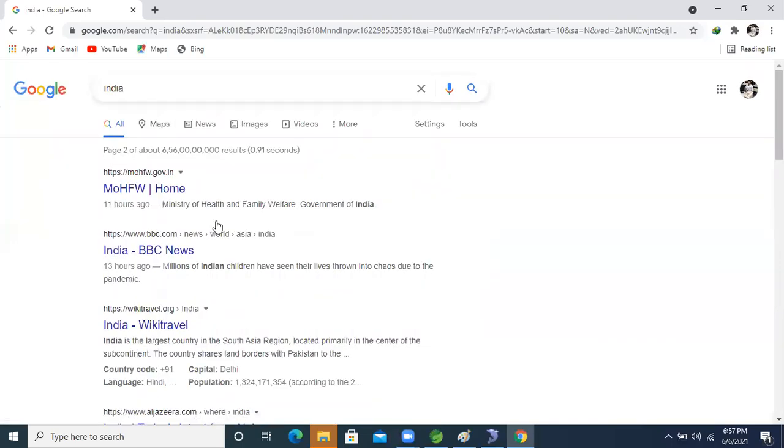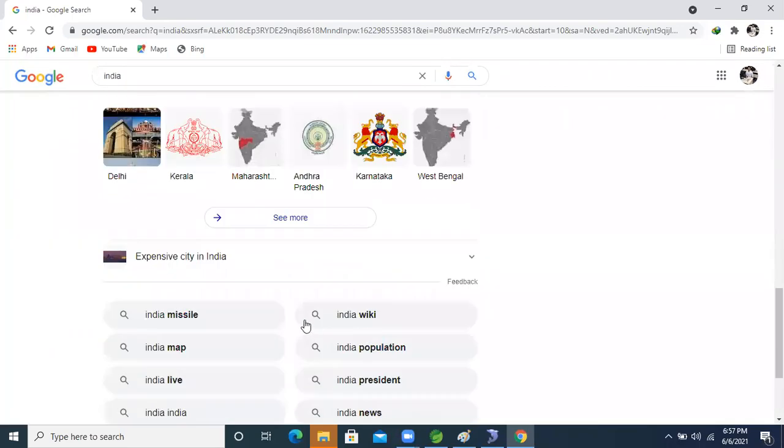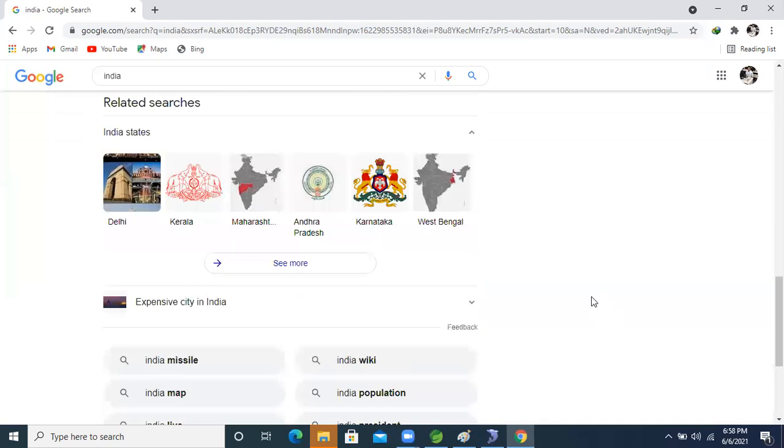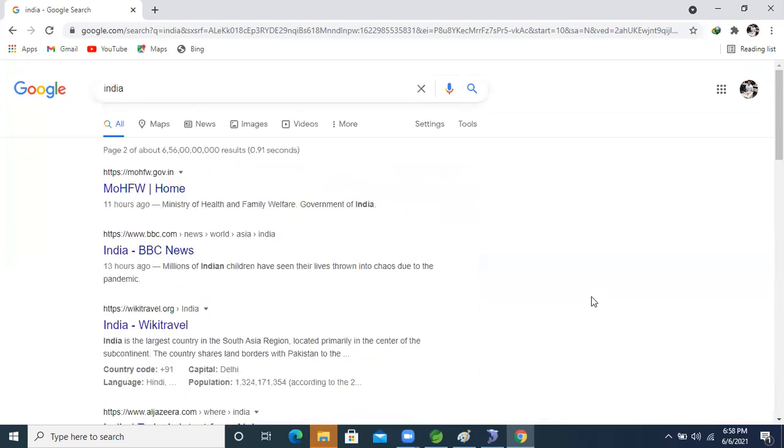A good example: I search for India, but how many records are there? Millions of records. Which concept has Google implemented? Pagination. Are you able to visualize where we will implement pagination in real time? Yes, we can visualize it. Okay, fine.